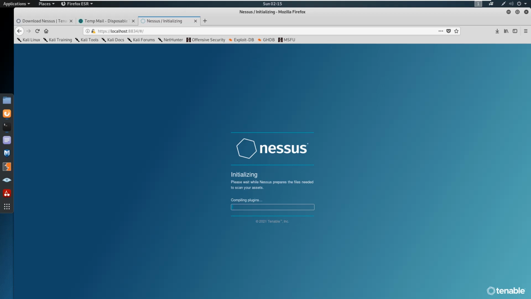And after downloading the plugins, compiling of the plugins is under progress, and compiling of plugins also will take a while. And also make sure the Kali machine is not going to sleep mode, because if the Kali machine goes to sleep mode, sometimes the compiling of plugins may fail. So make sure your screen is active till the compiling of plugins is over.